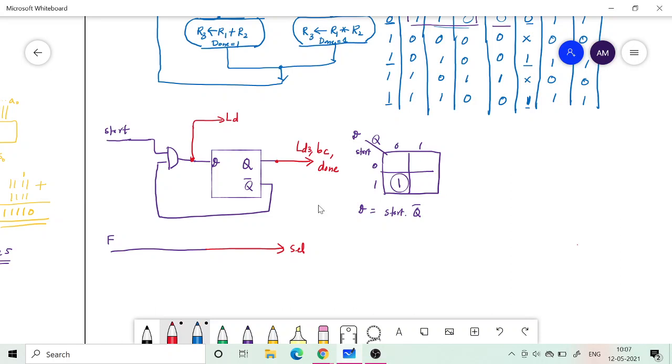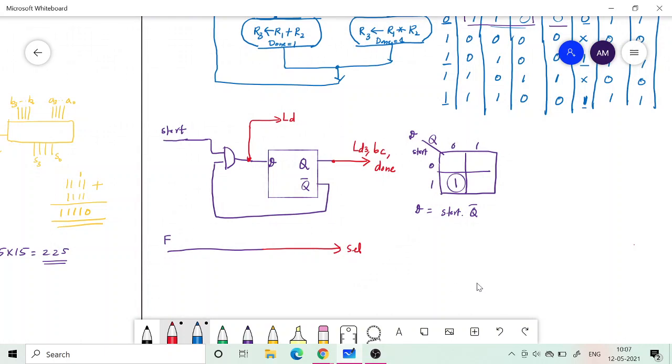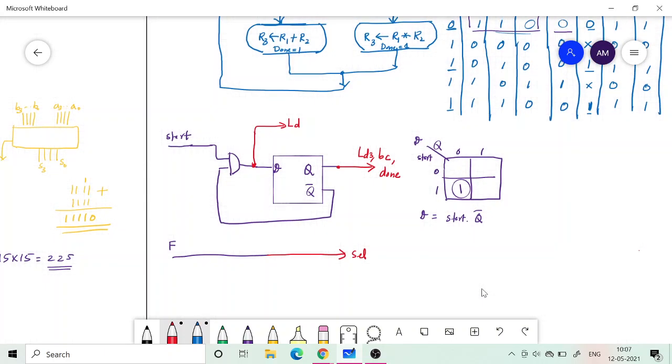Okay, so that's how we have designed. But if you want it designed in a particular different way, depending upon that specification, you have to modify it. Okay, so is the procedure clear? Is there any doubt?